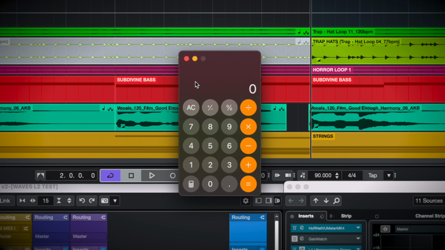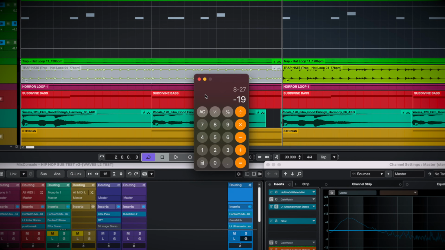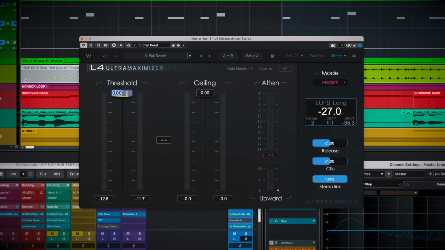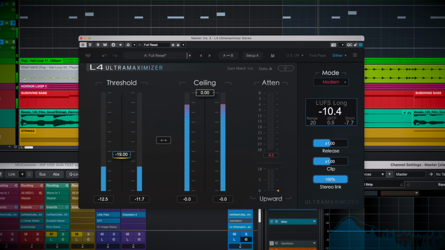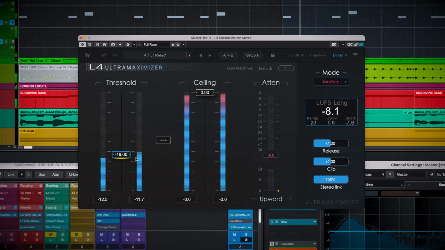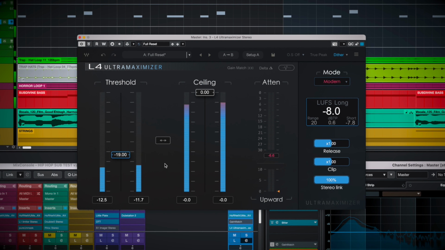And since our target loudness will be -8 LUFS, we can subtract 27 from 8, and we know we need around 19 dB of gain reduction to get to -8. Let's apply that. Look at that, nice and loud in an instant. Okay, so we have a massive difference in gain.